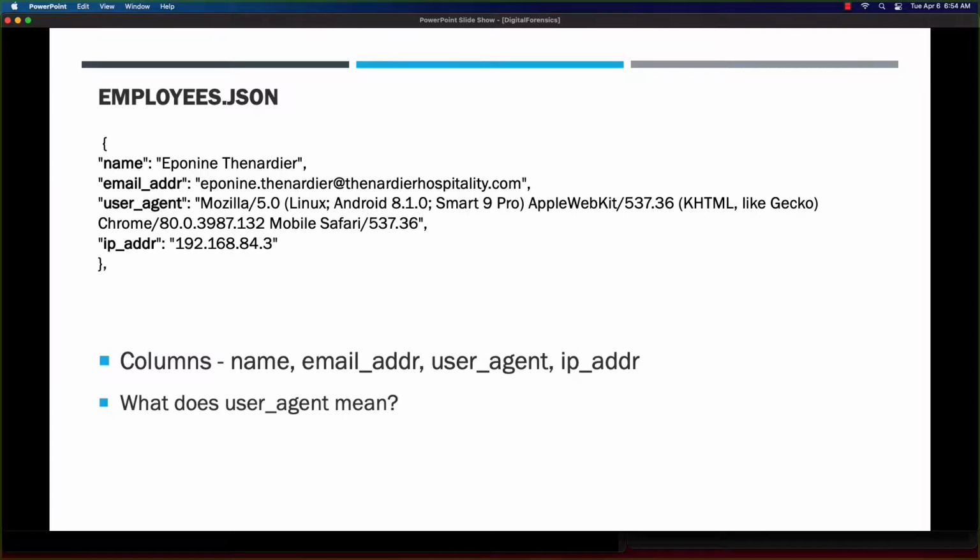Whatever it is, it seems like it refers to a mobile device since I see Android 8.1.0 mentioned in there, and mobile Safari 537.36. But either way, whether it's a tablet or a phone, this seems to talk about the technology that this particular employee's device uses.